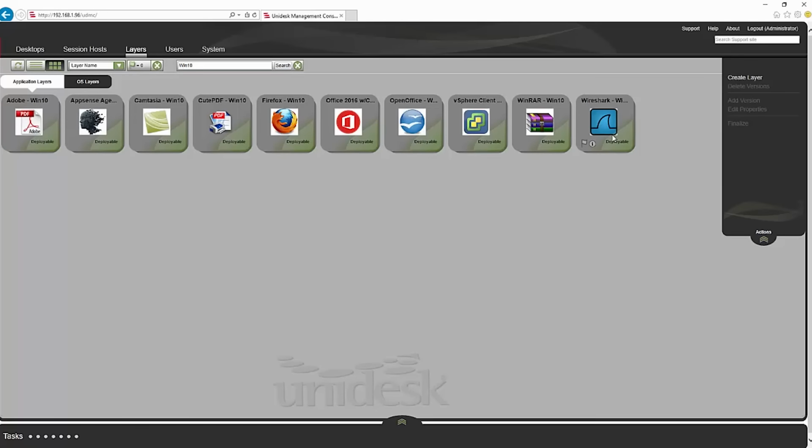Once I'm done, I choose the application that I was working on, and then I click on the finalize button. That finalization button will automatically shut down the install machine, and it will convert that layer into a read-only disk that will then become deployable and can then be pushed out to the desktops.